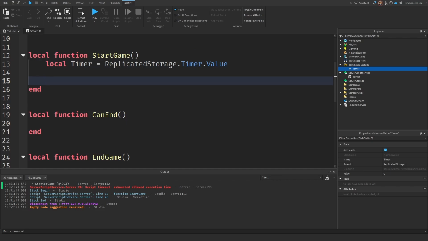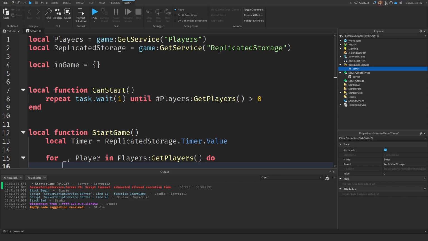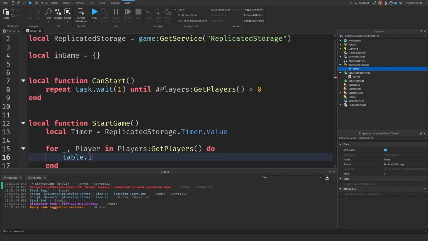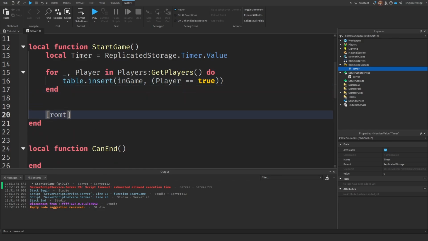So here we can say for underscore player and players get player, and basically what this does is it runs through every player in the game. And here we can say table dot insert, and we're going to put it into the in-game table. And then here we want to put the value, and I'm not sure exactly, I think we can do just player is equal to true. And then here we can just say print in game, let's see if that works.